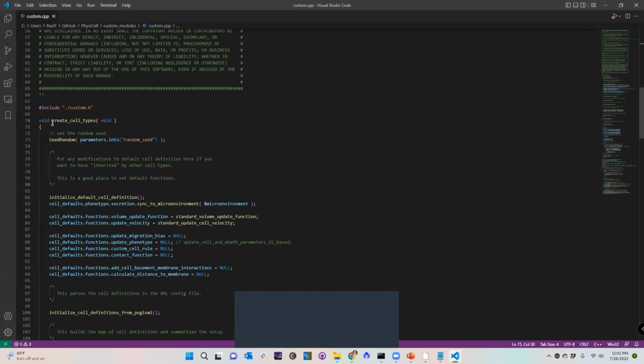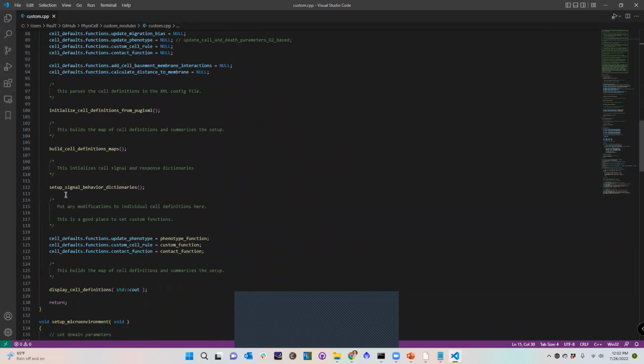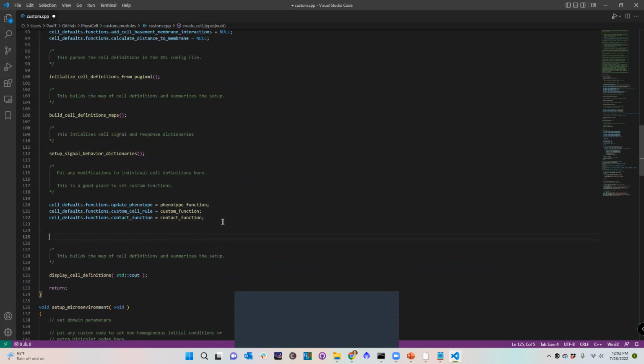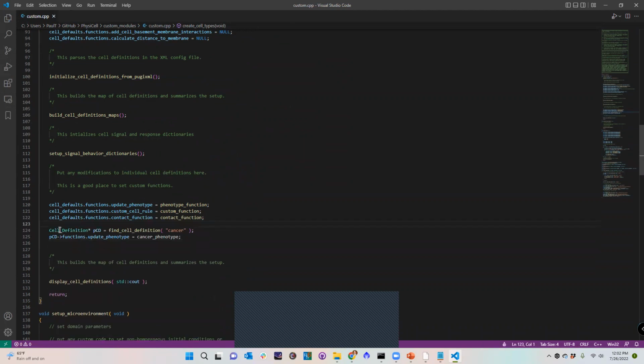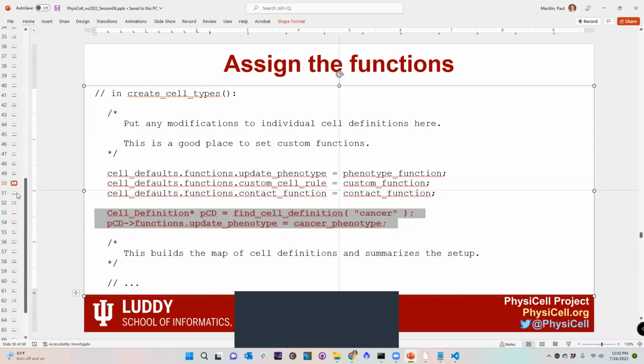So we are now in Create Cell Types. You scroll down, there's a little comment hint that says this is a good place to set custom functions. So let's take the code at its word, and right below this, we'll paste this stuff in. This is that little C++ snippet that says find the definition for cancer cells, and then for cell definition functions update phenotype, we'll assign our cancer phenotype function. So we're actually just about through our example here.